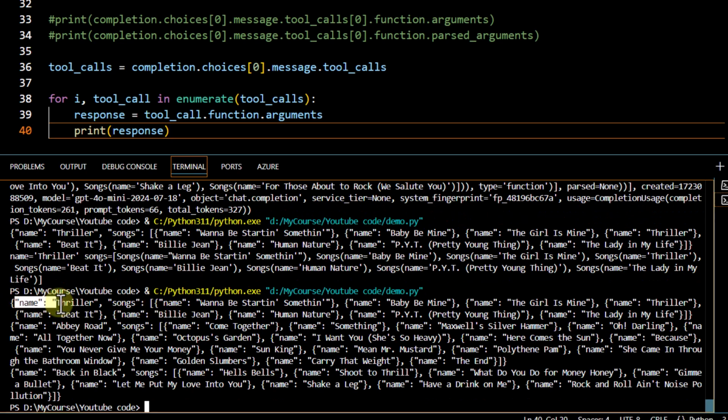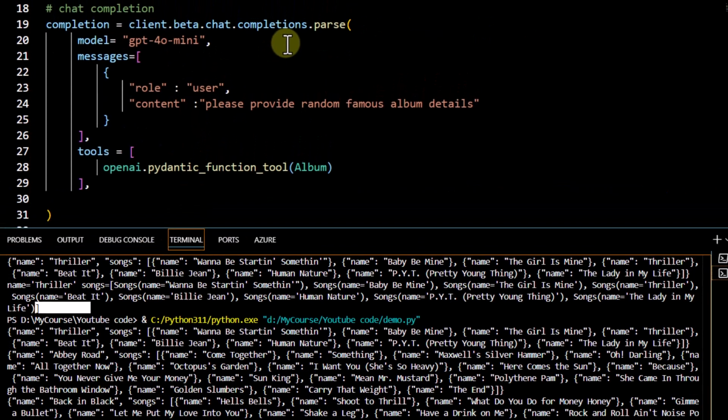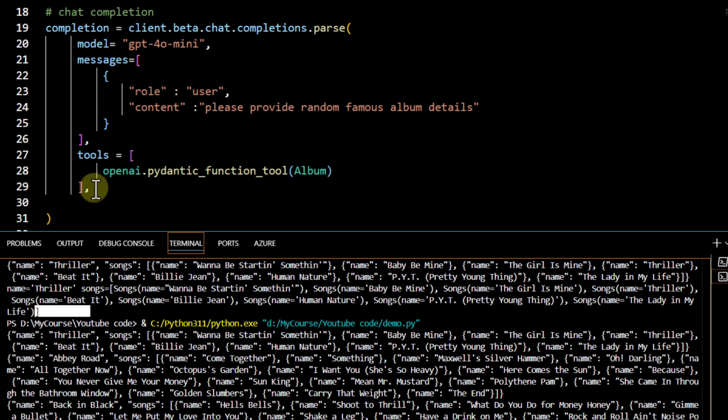So now you can see, the first album is Thriller with all the song names. Then we do have this Abbey Road, then the songs, and then we do have some additional albums with the songs as well. So this is one way of passing your schema under this particular endpoint. There is another way also which they have introduced.